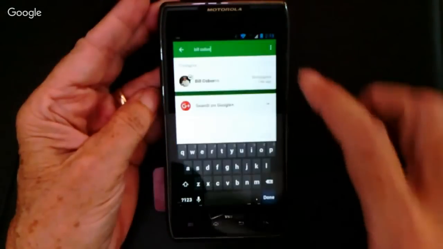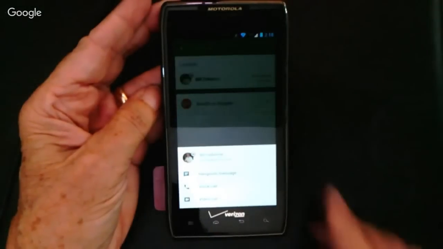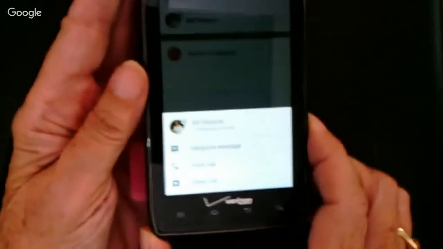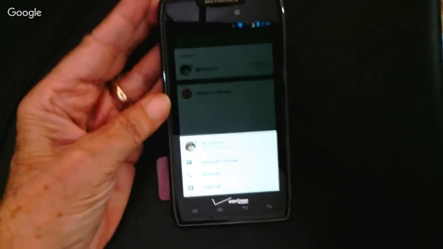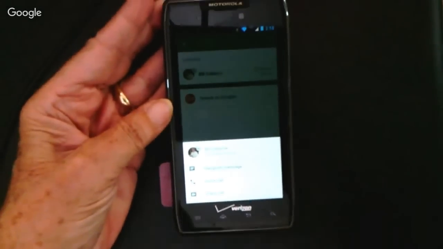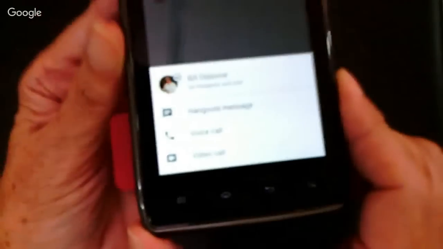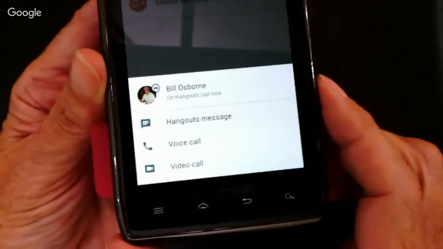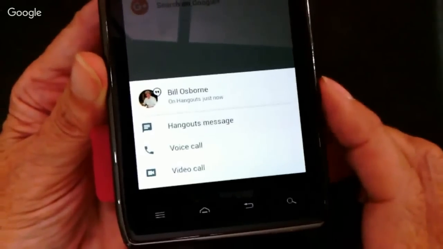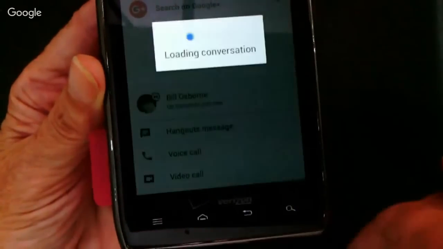Are you ready, Bill? Oh, here we go. I'm going to give it a shot. I saw that, Bill. So this is Google Hangouts. This is an app that you have to get. Let's see if I can make that any clearer. There we go. So I can choose to send him a text message or just to make a voice call or to make a video call.